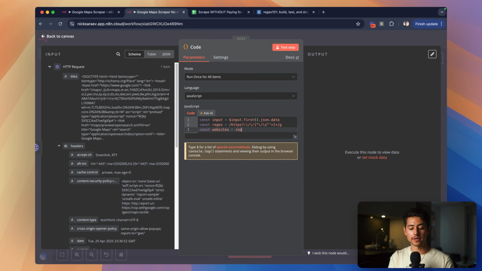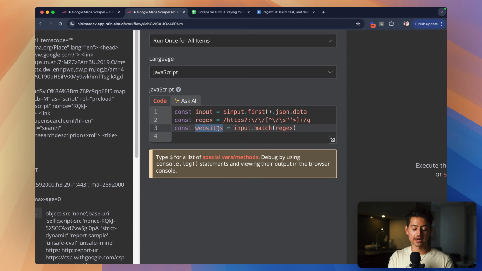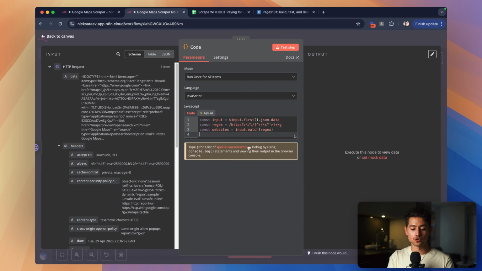What we're going to do is go input, match it to this regex, okay? Then finally, as a result of this, we're going to get a giant list of websites. So what I want to do next is return these websites in the format that n8n is expecting. I'm going to return websites.map, and then for all websites, I'm going to return a website.